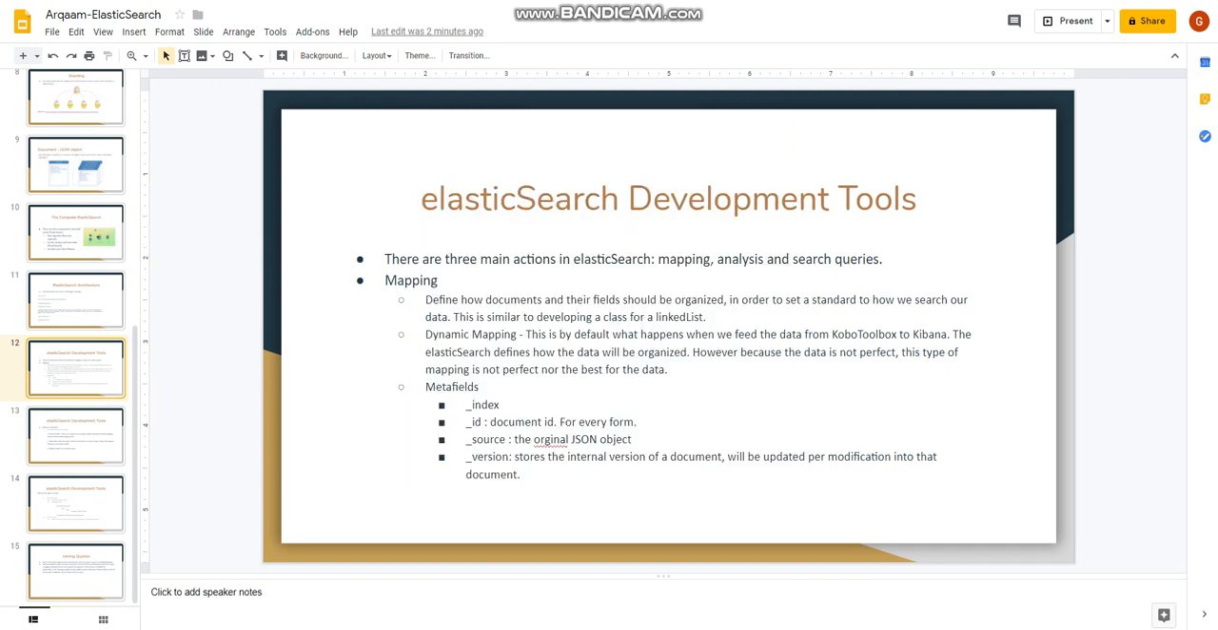So now we're going to go in depth of what Elasticsearch is capable of. This is a very brief introduction, but in other modules we're going to be exploring the tools that come from this. So there are three basic things you want to do in Elasticsearch: mapping, analysis, and search queries. Okay, so mapping is basically defining the fields that are going to go into your documents.